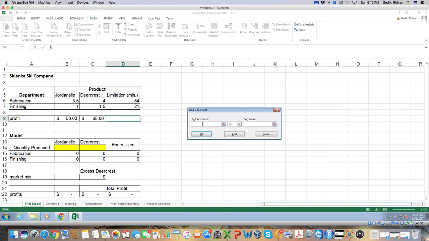Okay. So I have to add my second constraint in finishing department. So the amount of hours that I'm going to require is stored here. Okay, hours used should be less than or equal to 21. So this symbol here in the symbol box can be changed to equality or greater than or equal to.